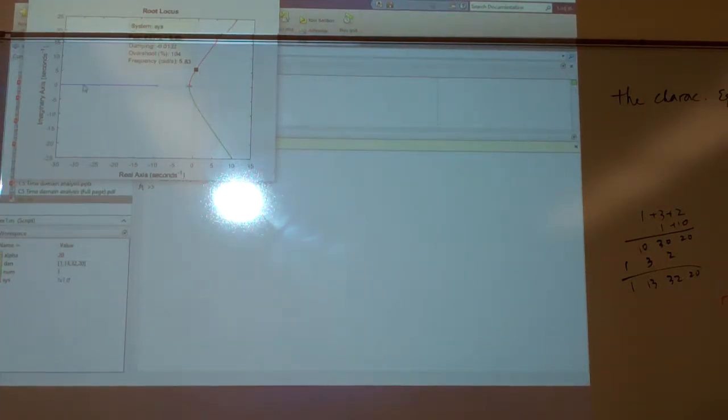The third one will be here. There are 3 branches, and the third one is here. The third root, in the time domain, decays very, very fast. So our concern is not here, our concern is here. So I want to zoom in, but there's no way for MATLAB to draw it directly.